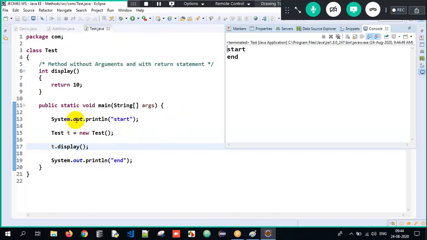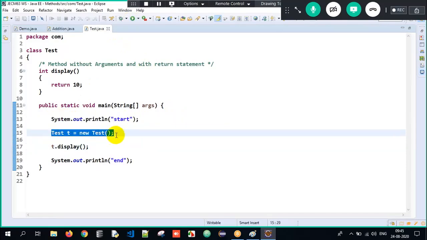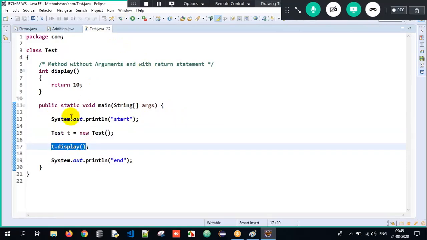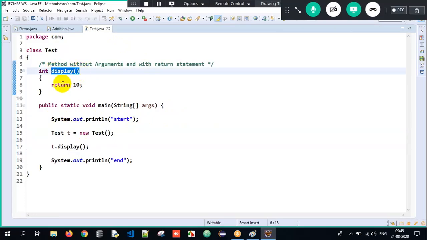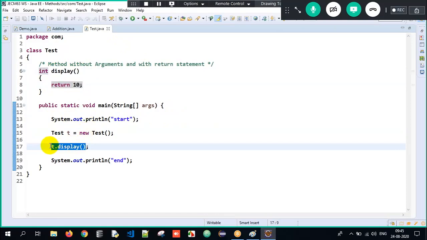Sir, apply common sense, sir. Start, the object got created. T dot display of, meaning I am calling the method. Return 10 meaning 10 was returned to the caller. He's the caller, right? He's calling the method. 10 was returned to the caller. If the value is returned to the caller, he has to store it into a variable here.